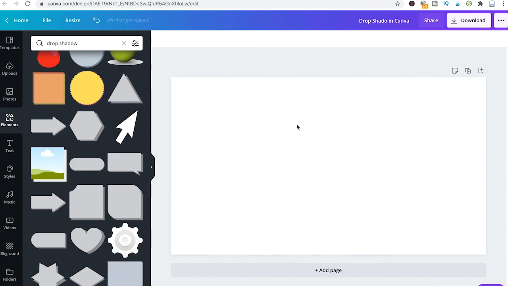And that's it, guys. All you need to know about adding drop shadows in Canva.